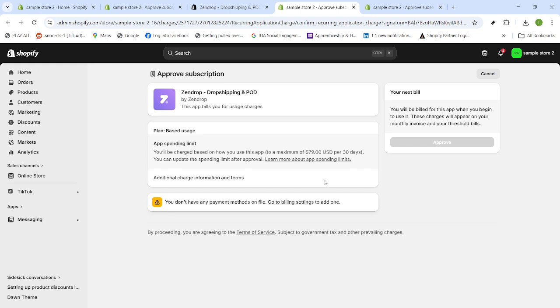That's it. Your Shopify store is now connected to Zendrop. From here, you can begin exploring products, syncing them to your store, and preparing your first listings. If anything doesn't appear right away, refresh your Shopify admin.